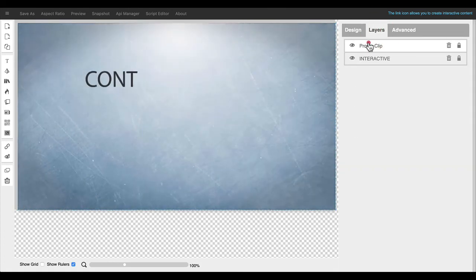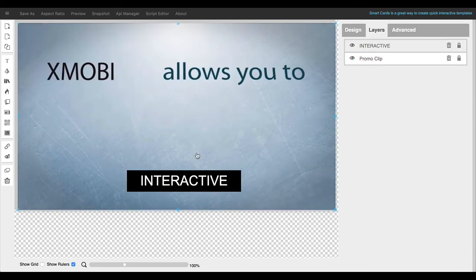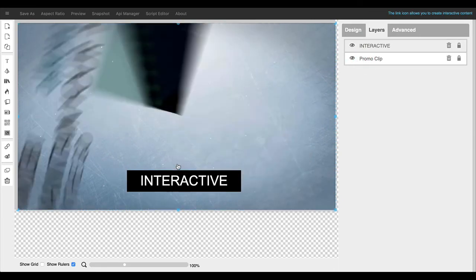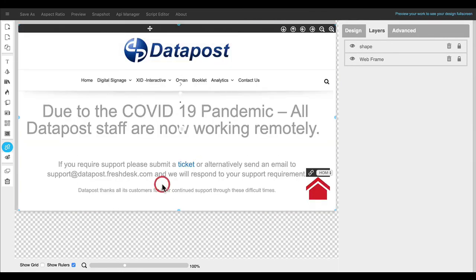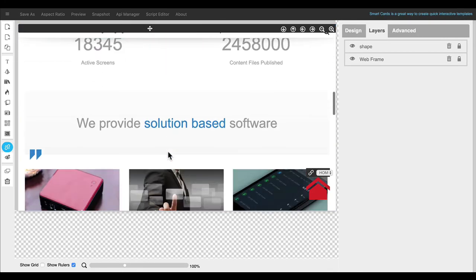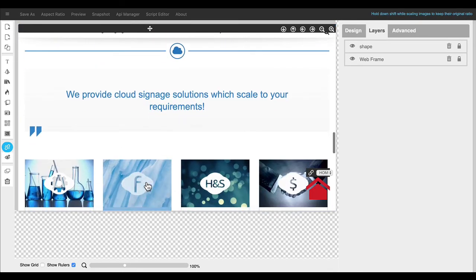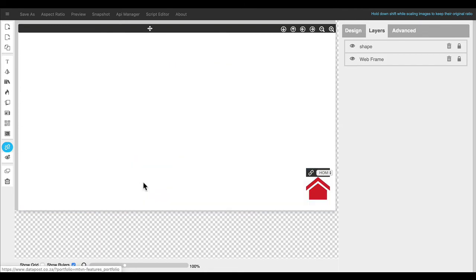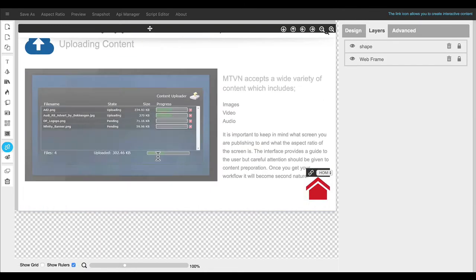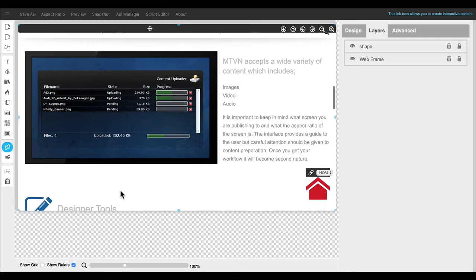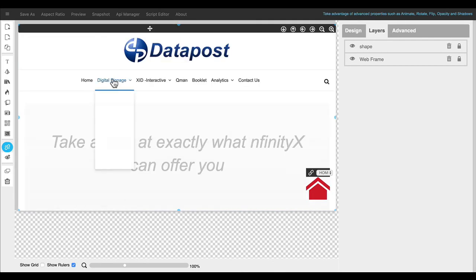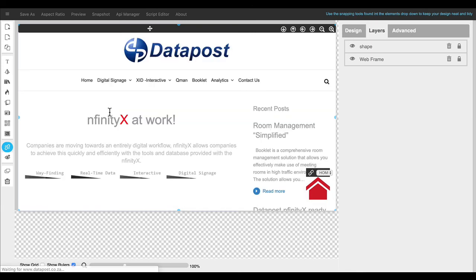You see the promo clip. I want to move it behind the interactive button, and the button becomes active again. And as you can see now, we can now navigate to the site and go wherever we like in that site as you would normally navigate.